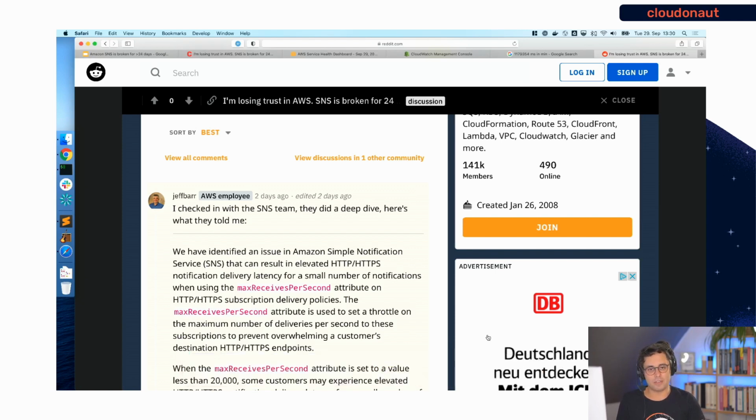The problem is SNS comes with a throttling feature. So not the server side, not the API gateway on our side throttles requests, but the SNS topic subscription can throttle the throughput to an endpoint as well.